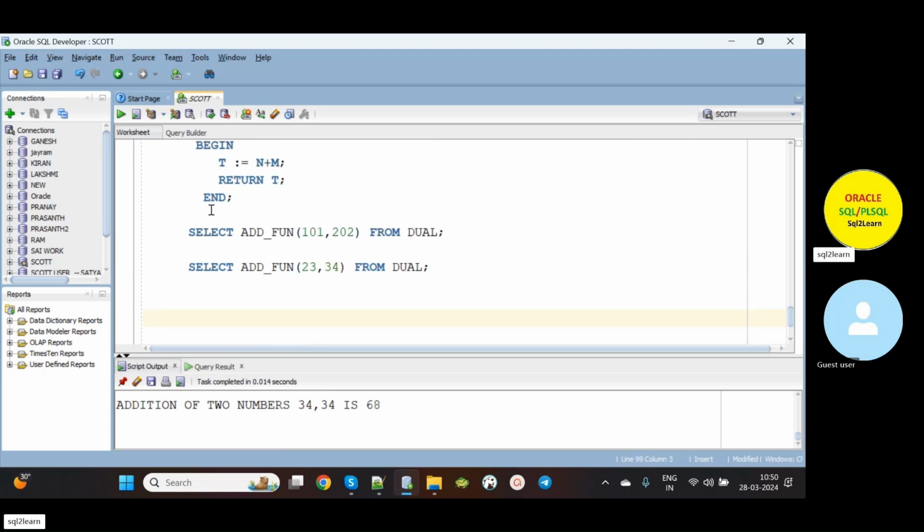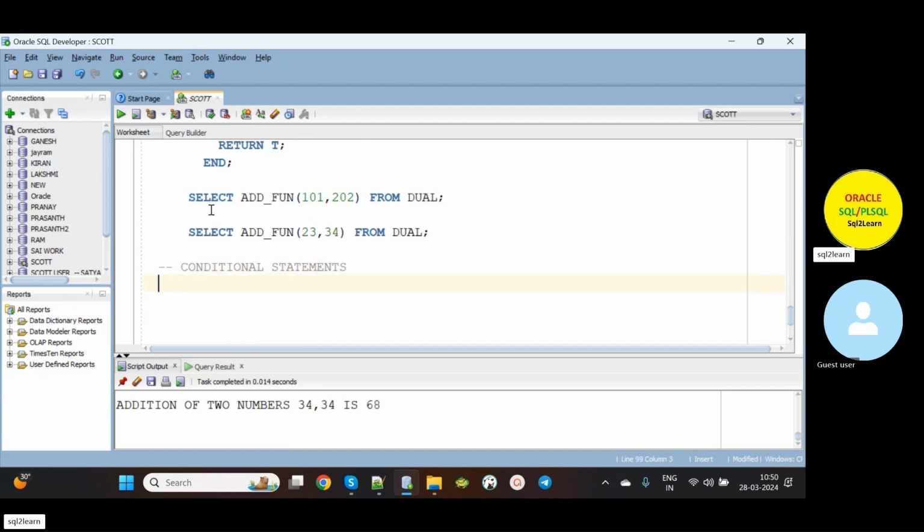Now the next concept is conditional statements. So now we learned a simple anonymous block. Now we will use some conditional statements in that anonymous block. So what are the statements we come across: if statement, if else statement. So conditions we are going to use.